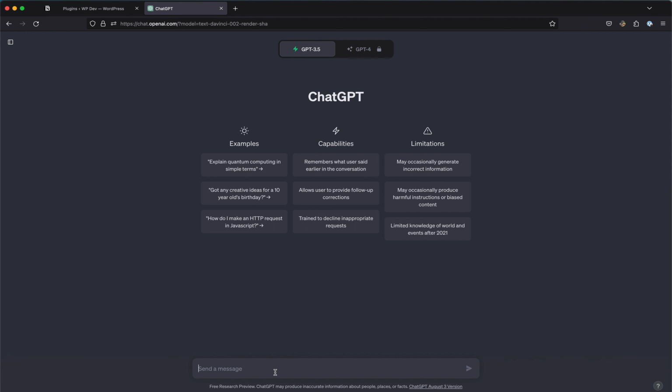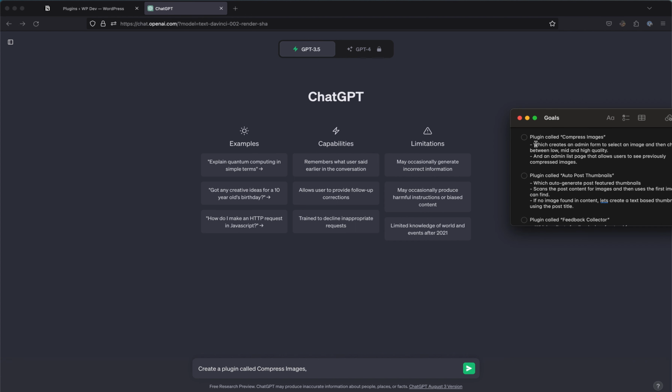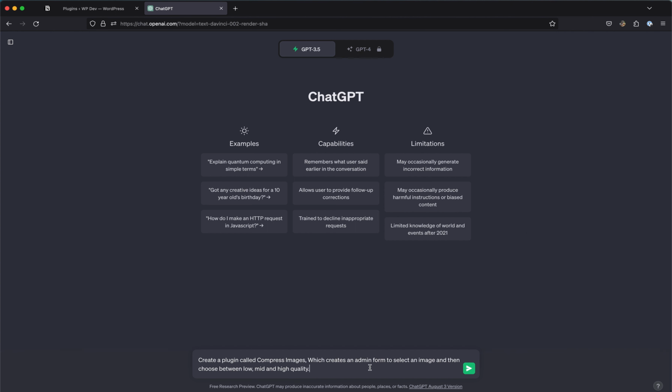So we want to create a plugin called compress images. Let's separate that with a comma, and then we also want to do this. Let me just copy this quickly, which will be to create an admin form to select an image and then choose between low, mid and high quality. So let's begin with this prompt first, and then we'll improve upon it in the second line. All right, so let's just do that.